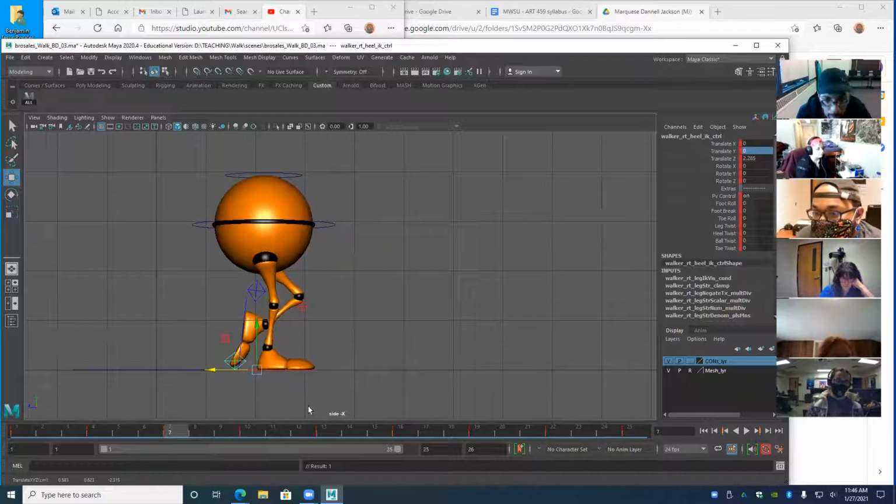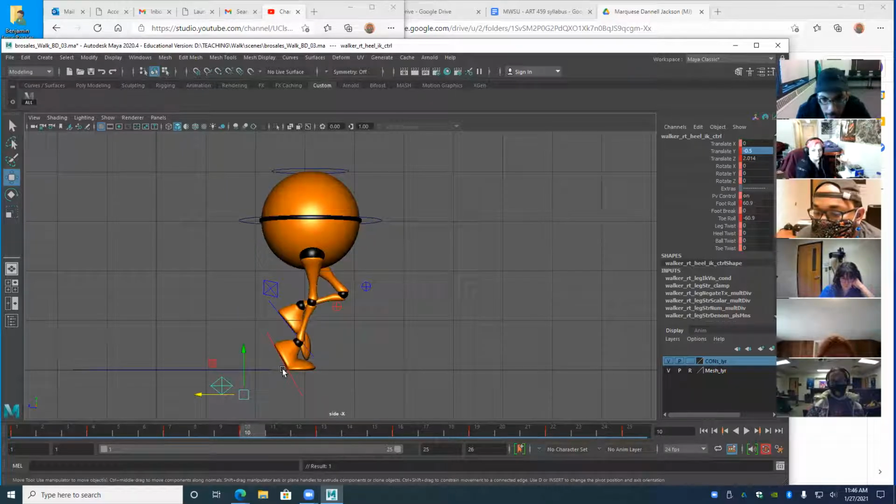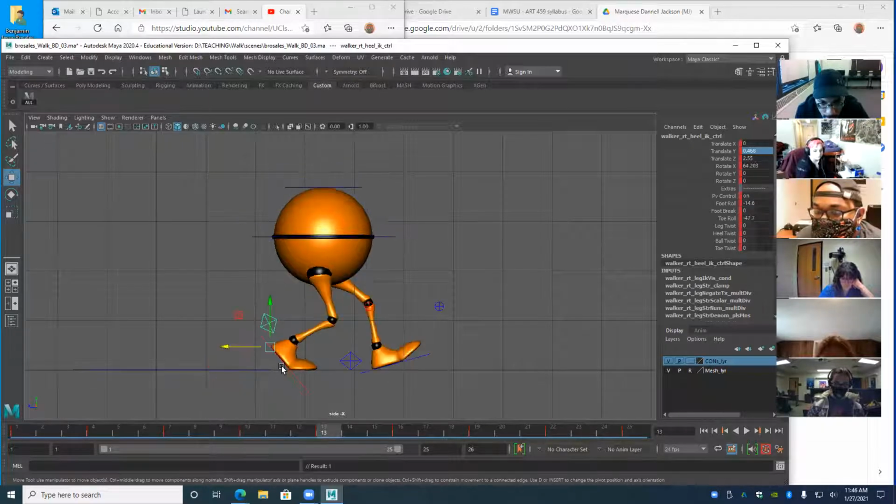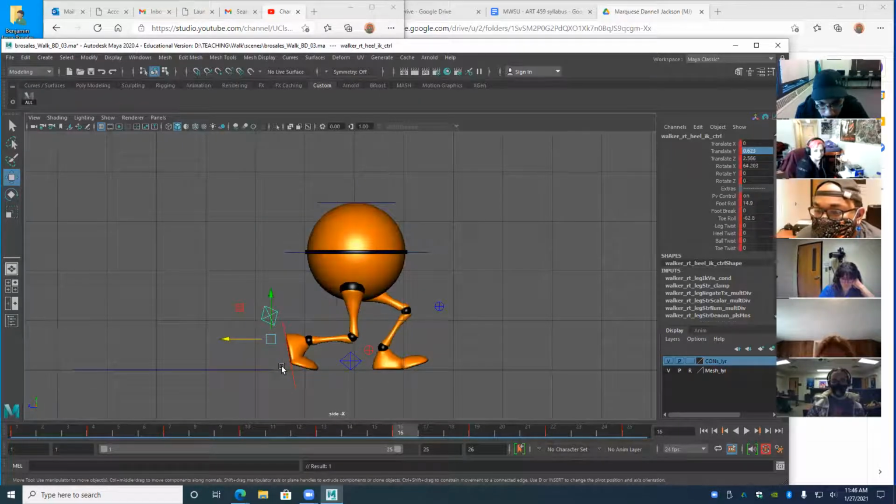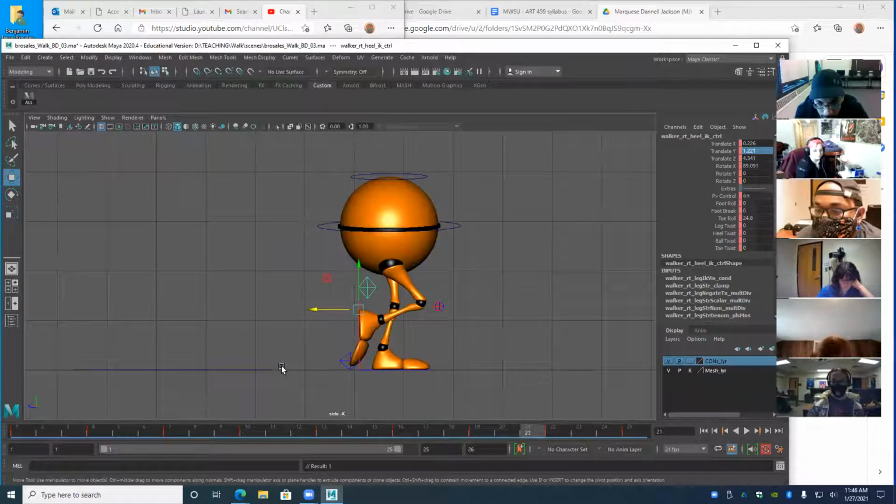Yeah, so I need to keep working on that, but that's what I want you guys to start getting into, where you're not just doing the mechanics of it, but you're actually starting to get to polish, where you're actually using the spline curves to make all the animation perfectly clean.